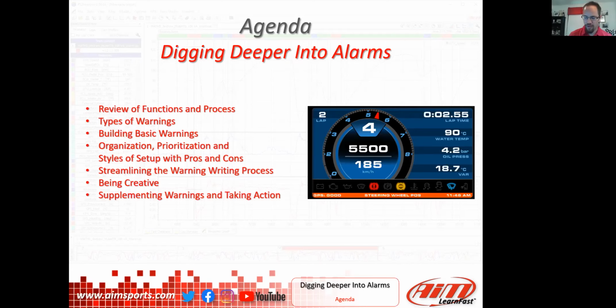Absolutely. So I want to go over the summary and the catching up of where Matt brought us, going over some of the functions and possibilities and where the stuff is in the software for Race Studio. We'll discuss the types or categories of warnings, broken down into kind of a four-way Venn diagram, essentially. We'll go through building a couple of basic warnings. We'll talk about how we organize them, what order they go in, what lights they light up and messages they send and why, and some of the pros and cons of doing it different ways, which I've found through experience.